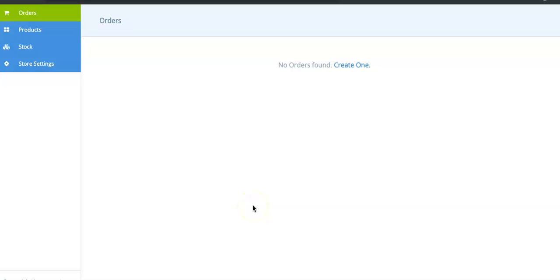Once you log in, you're prompted to the following page. This is your vendor dashboard. This is also where you're going to process your orders when you receive them, add products, stock, and then your store settings. Let's focus on products here.